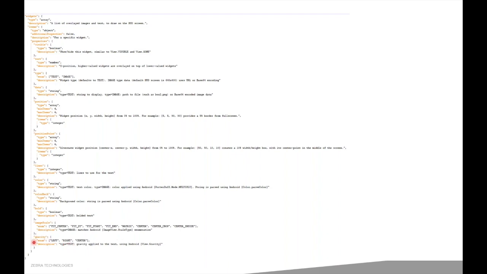And then finally, we have gravity. So there's 3 options supported here: left, right, and center. And this is the gravity that you want to apply to the text. And it's the same as using the Android View.Gravity API. So I appreciate that's quite a lot of text all on a single slide. It's quite a lot of information all to throw at you in one go. So hopefully the next few slides give some examples where we break this down and it's a little bit easier to digest.